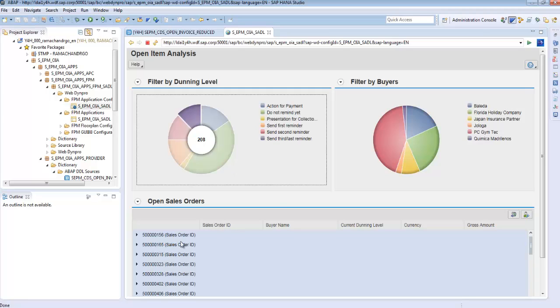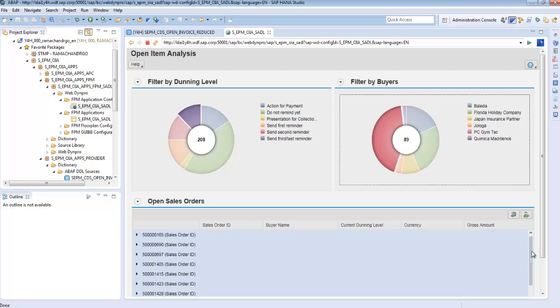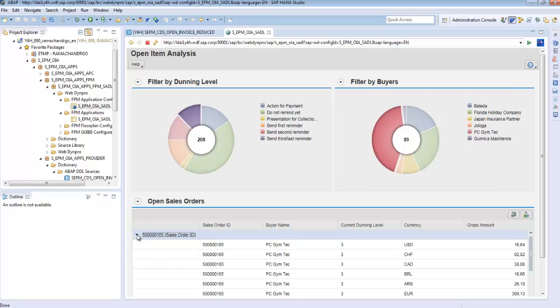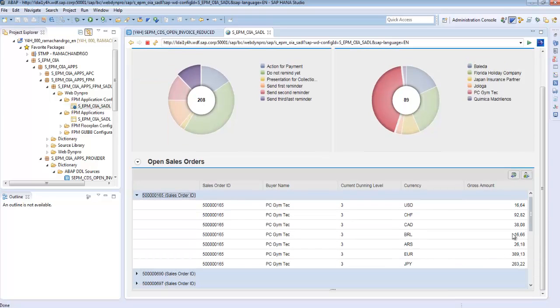Suppose you want to filter down further the sales order list to see only the sales orders of PC Gym Tech, then you click on this slice and it will display all the sales orders for PC Gym Tech. This list shows the sales orders grouped by the sales order ID. If you expand this group, you will be able to see the sales order ID, buyer name, the current dunning level, and the different currencies and the gross amount.